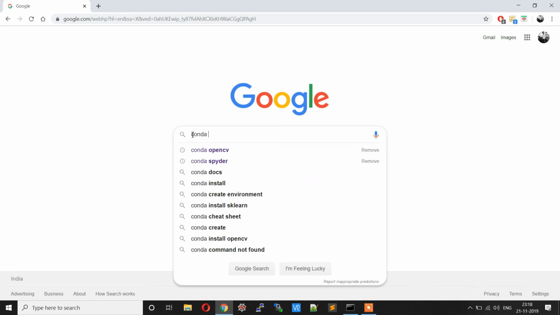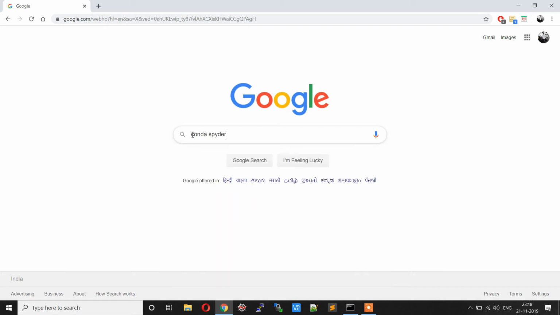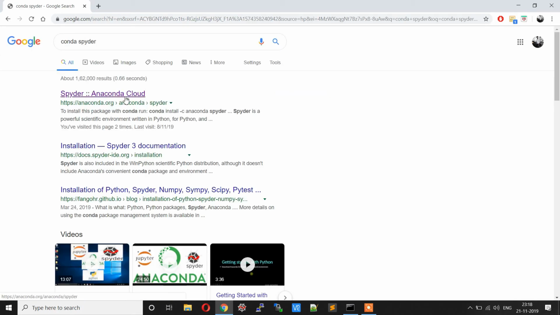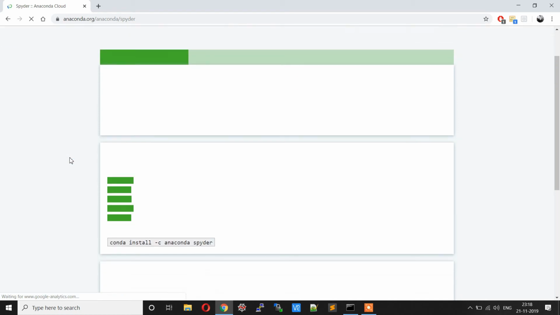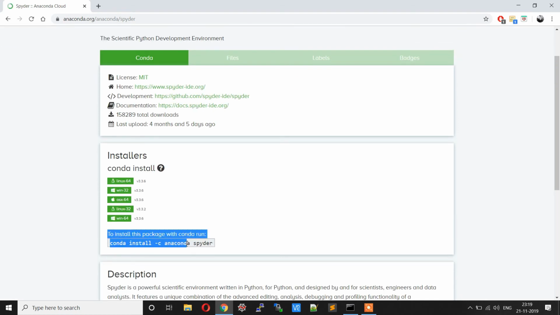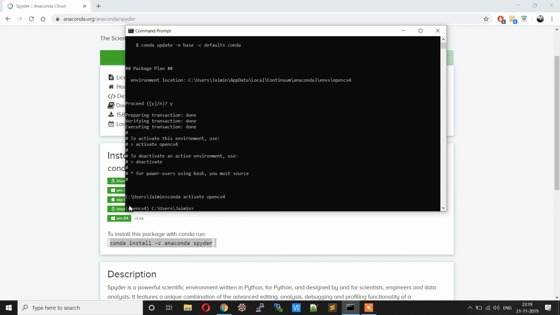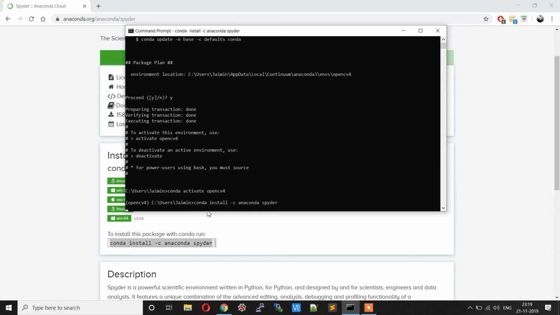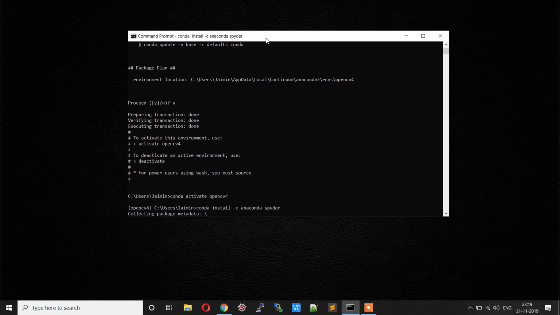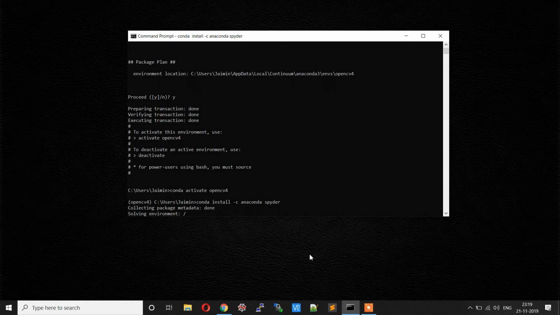Just search for conda Spyder, and it will lead you to the Anaconda Cloud website. Click on it and copy the installation command from here, conda install -c anaconda spyder. Paste it in the prompt, making sure you have activated your environment before doing this, and it will start installing the Spyder IDE. I'm going to pause this video because it will take time.